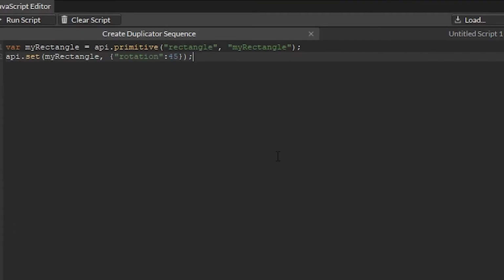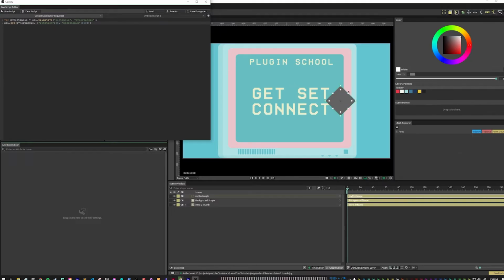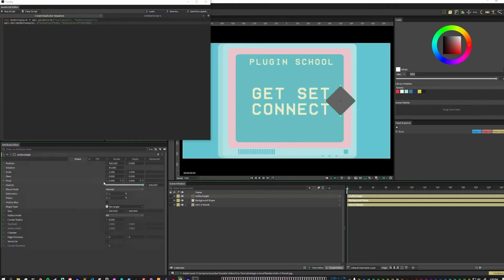We can also stack multiple changes at once by separating the attribute value pairs with a comma like this. So after rotation 45, we do comma, and then we can say position.x, and then let's give it something like 500. So now when we run the script, we see it gets spawned over here, and if we look inside, we see that the x is at 500.